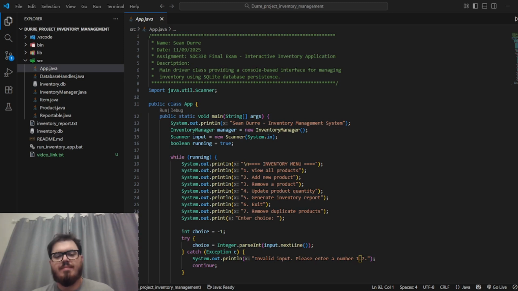My name is Sean Dury, and this is my final exam for SDC 330, the interactive inventory management application that I have designed. The Java-based program demonstrates object-oriented programming concepts to include inheritance, composition, polymorphism, abstract classes, constructors, and access specifiers, as well as text file and database persistence using SQLite.